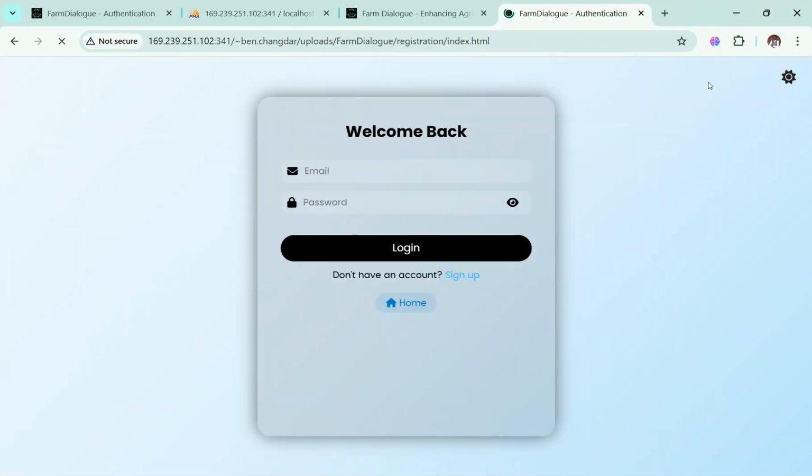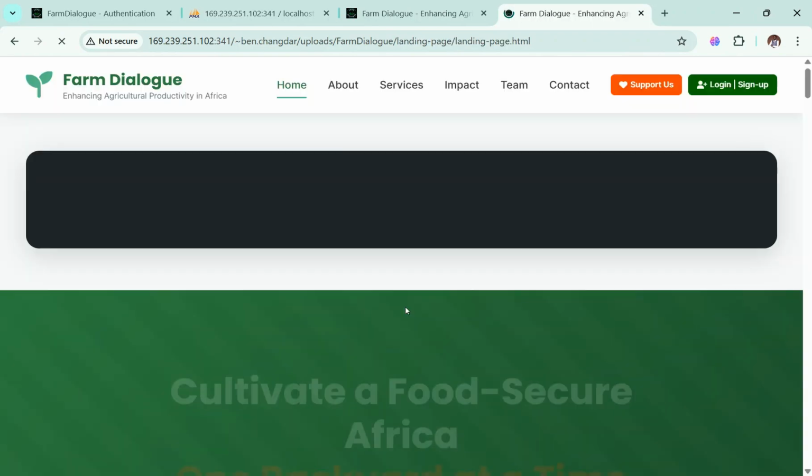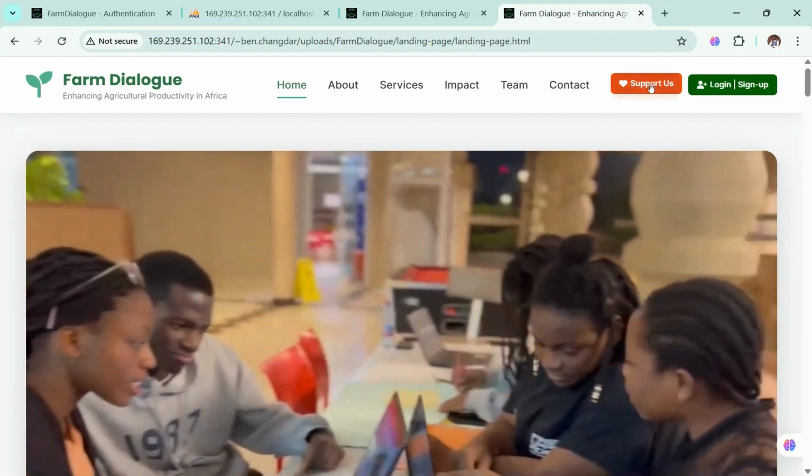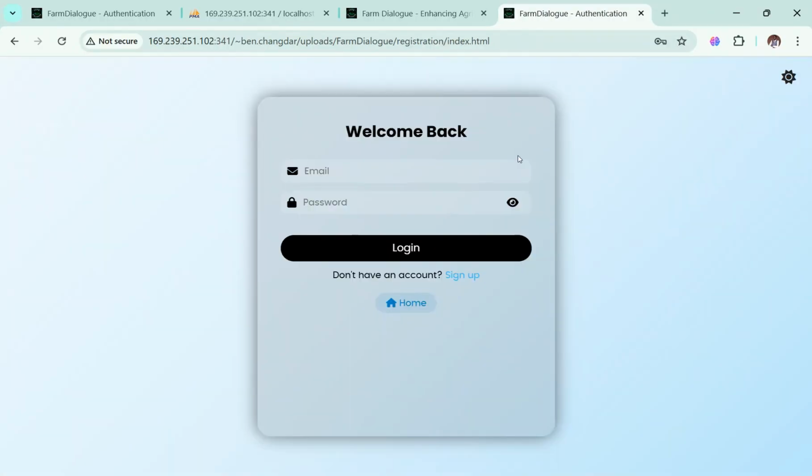Now we are going to log in and see how we can work. There are four kinds of users. There are the normal users that just come and browse the landing page and make support or donate. Then there are customers that can log in. There are administrators that overlook the activities. There are farmers. Then we're going to start by logging in as a customer.